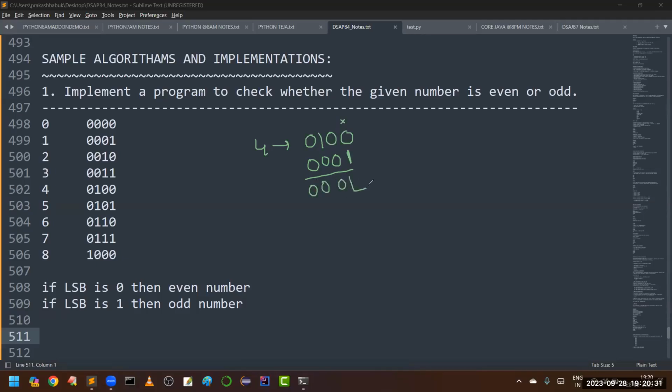Here the decision is going to be taken. Sir, what is the result? 1 and 0, you will get 0. So is this total number 0 or not? Yes. Then we can say it is an even number.